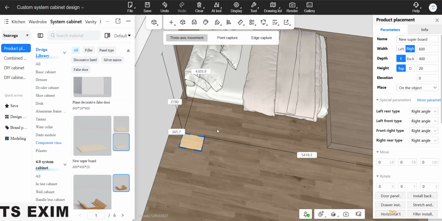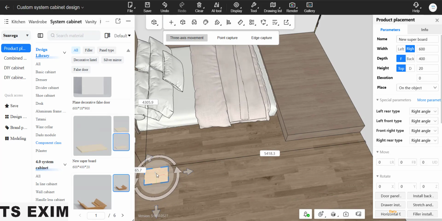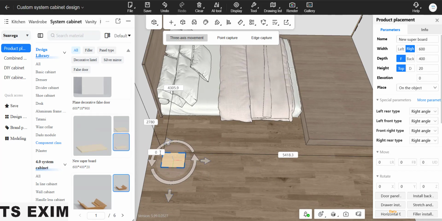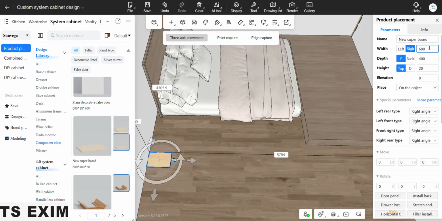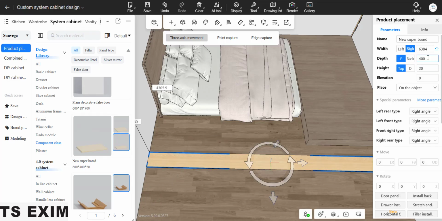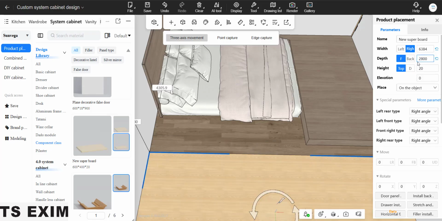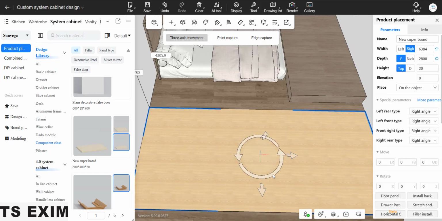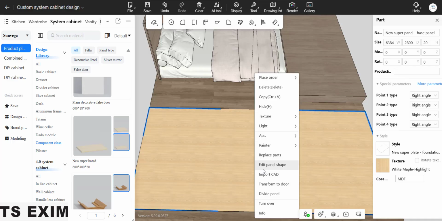So we take out the new superboard and then we can adjust the distance. Okay, type in a 0 to make it snap to the wall, and then for the width we need to plus with the numbers. Okay, and then for the depth we need to adjust according to our height. Okay, so 2800.